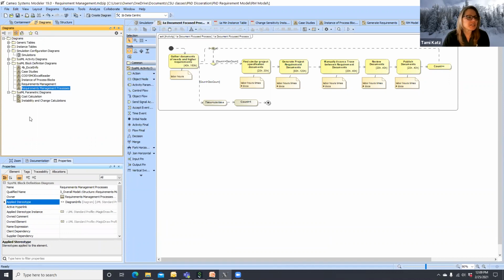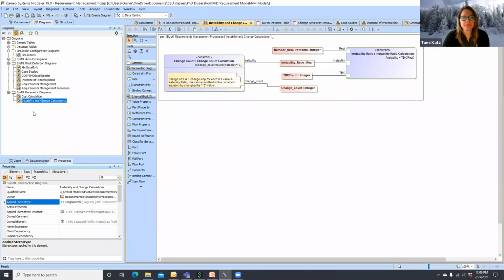So in the parametric diagram, the instability and change calculation is here. And so what I call the instability ratio is my TDX over my number of requirements. And so that's reflected here. That comes out to what I essentially do to control my change count.